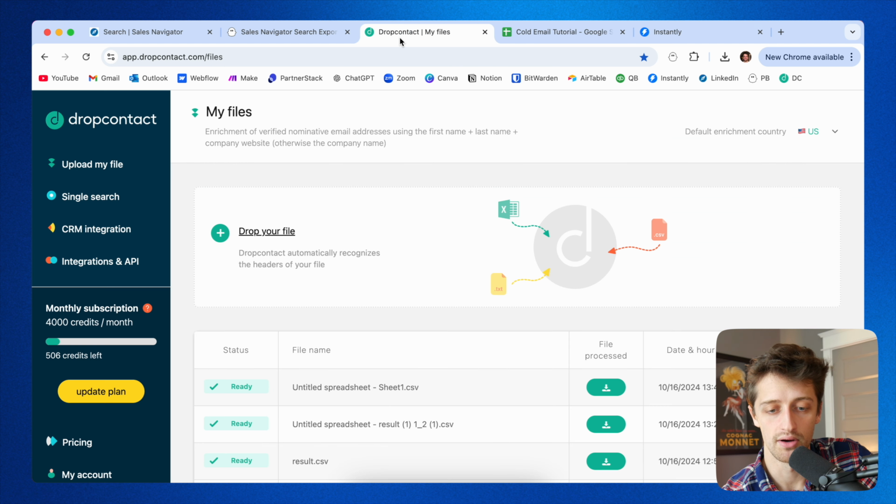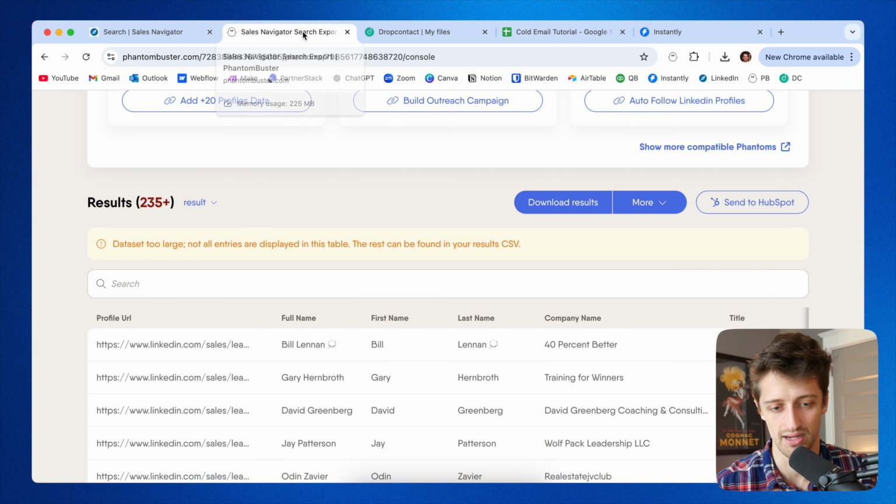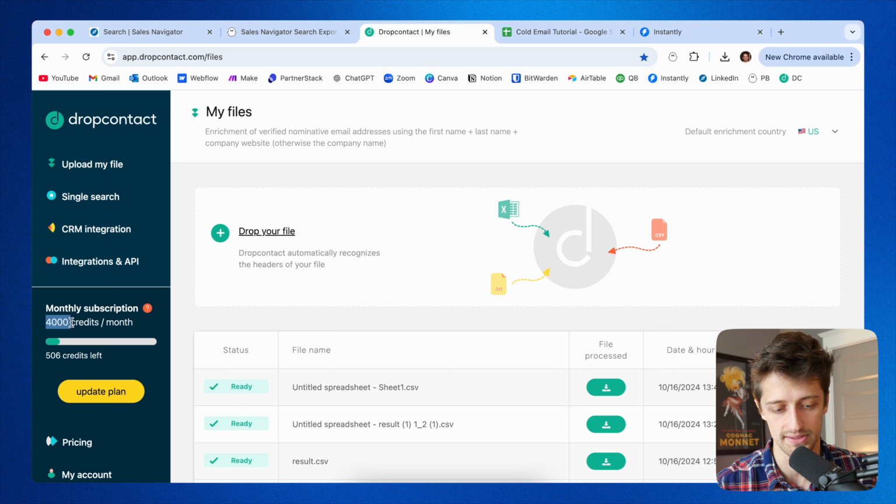Okay. So Drop Contact is the bottleneck of this entire system, and it is also the most expensive. I am paying $89 a month for Drop Contact for 4,000 validated emails a month. So obviously, if you wanted to really scale your cold email campaign, you'd have to pay more money for more credits or more emails, okay? So Drop Contact is really the bottleneck of the system. Phantom Buster, LinkedIn Sales Navigator, you can kind of do unlimited. I mean, 20 hours is more than enough for Phantom Buster. So this is really where the bottleneck is.